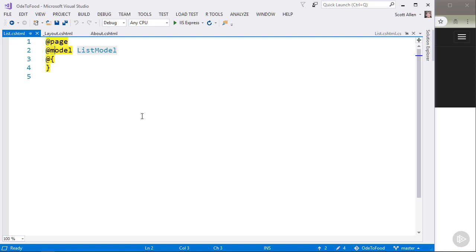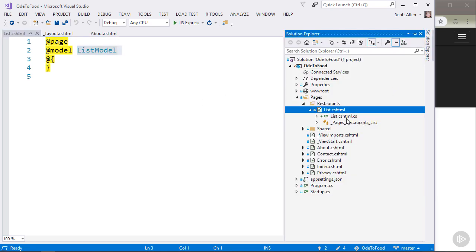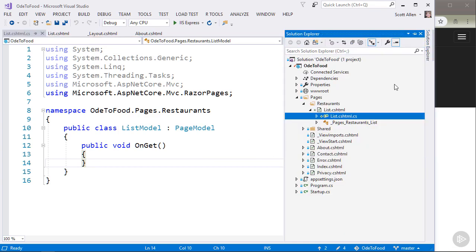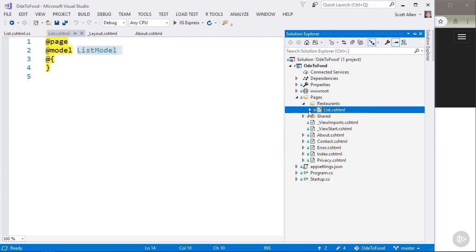And this directive says that the model for this page is of type list model. In other words, an instance of the list model class is the object that this page will use to display information. If we want to display restaurant information, then list model will need to contain restaurant information. And list model is the class that we can see defined in the .cs file, which is nested behind list.cshtml. So you can see this forms in Visual Studio a little tree node that I can collapse and expand.